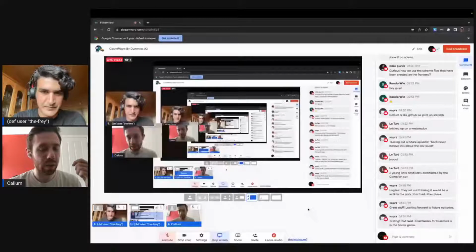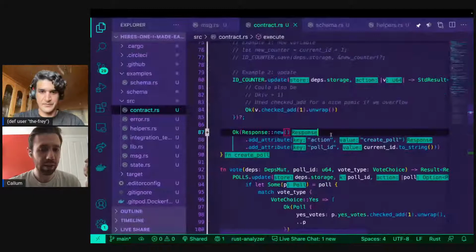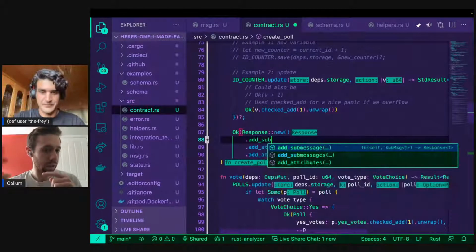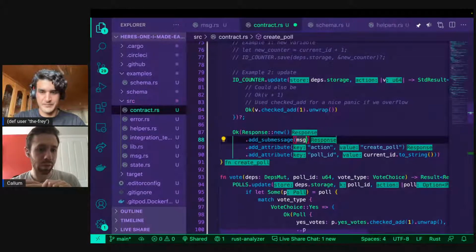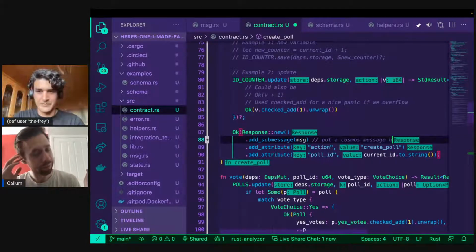You can have contracts talk to each other. You can even have them query each other. The main way you do this is on that response attribute, where we define the attributes, you can add messages, and these can quite often be your common Cosmos actions. For example, you could send tokens to someone, execute another contract, stake tokens, or unstake tokens, all through this little message endpoint.